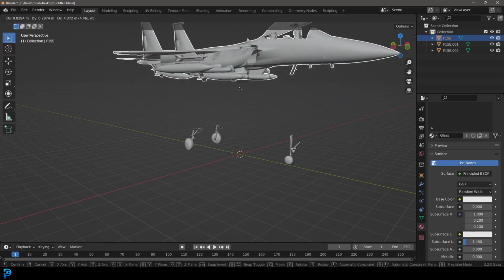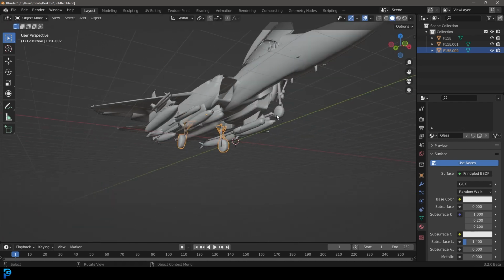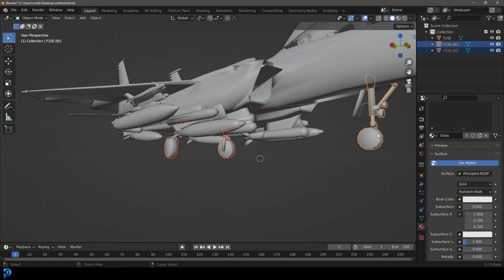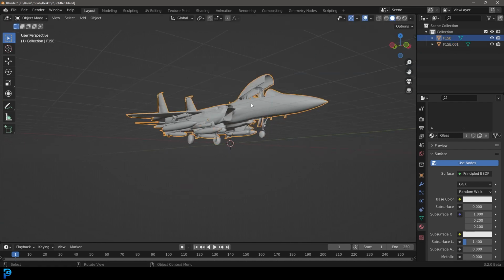And what we have now is the plane mesh, and we have these three wheels. In fact, with these three wheels, let's just join them all together. Okay, so they're all one object, and now we have this jet.